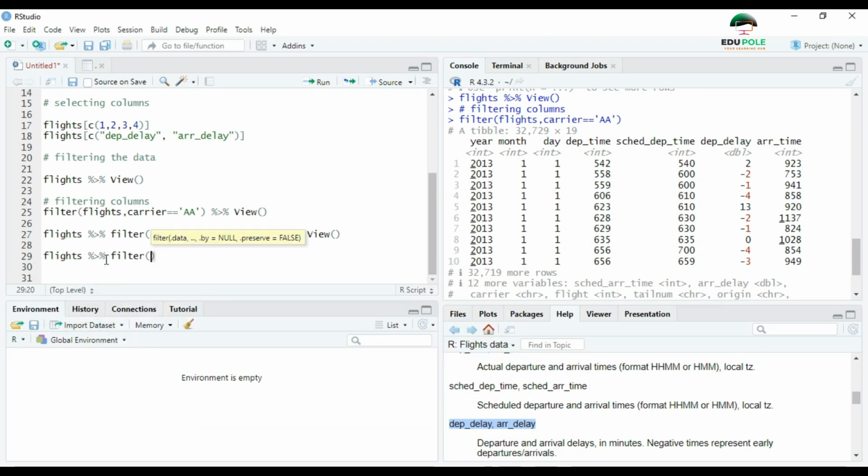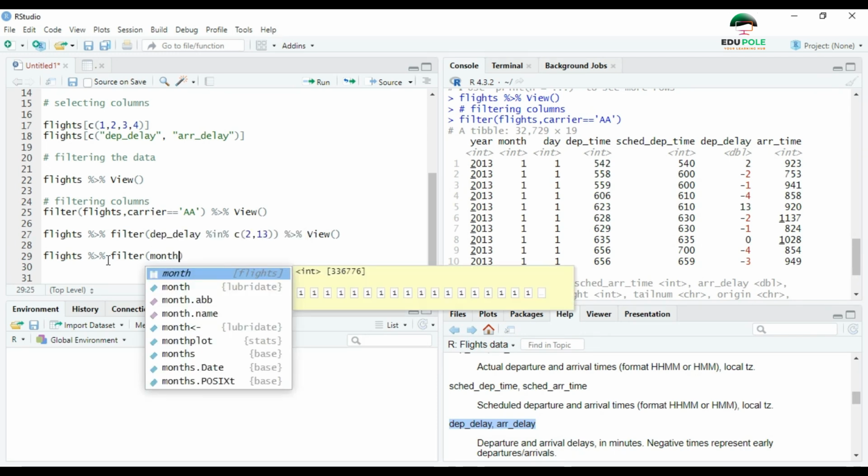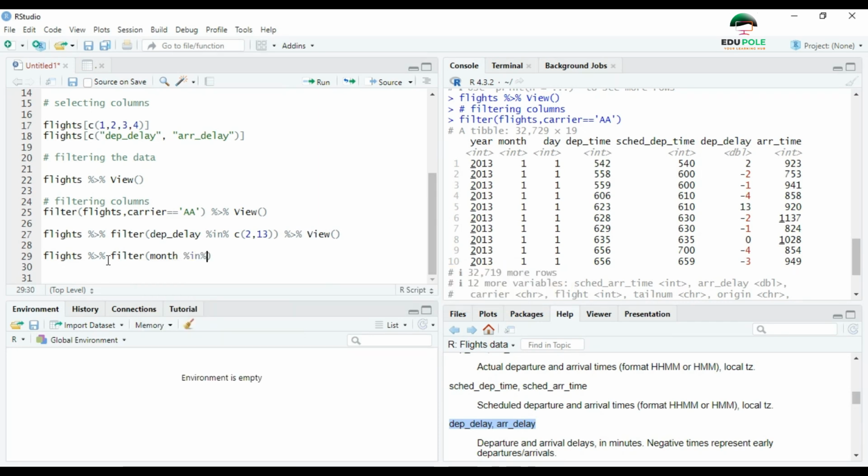Let's keep rolling. Time to level up our filtering skills. Let's tackle a slightly more complex challenge, finding flights that meet multiple conditions. Imagine you're planning a study on early morning flights in specific months. We'll filter for flights in January or May, months 1 and 5, and with scheduled departure times before 6 a.m. That's sched_dep_time less than 600 in 24-hour time.